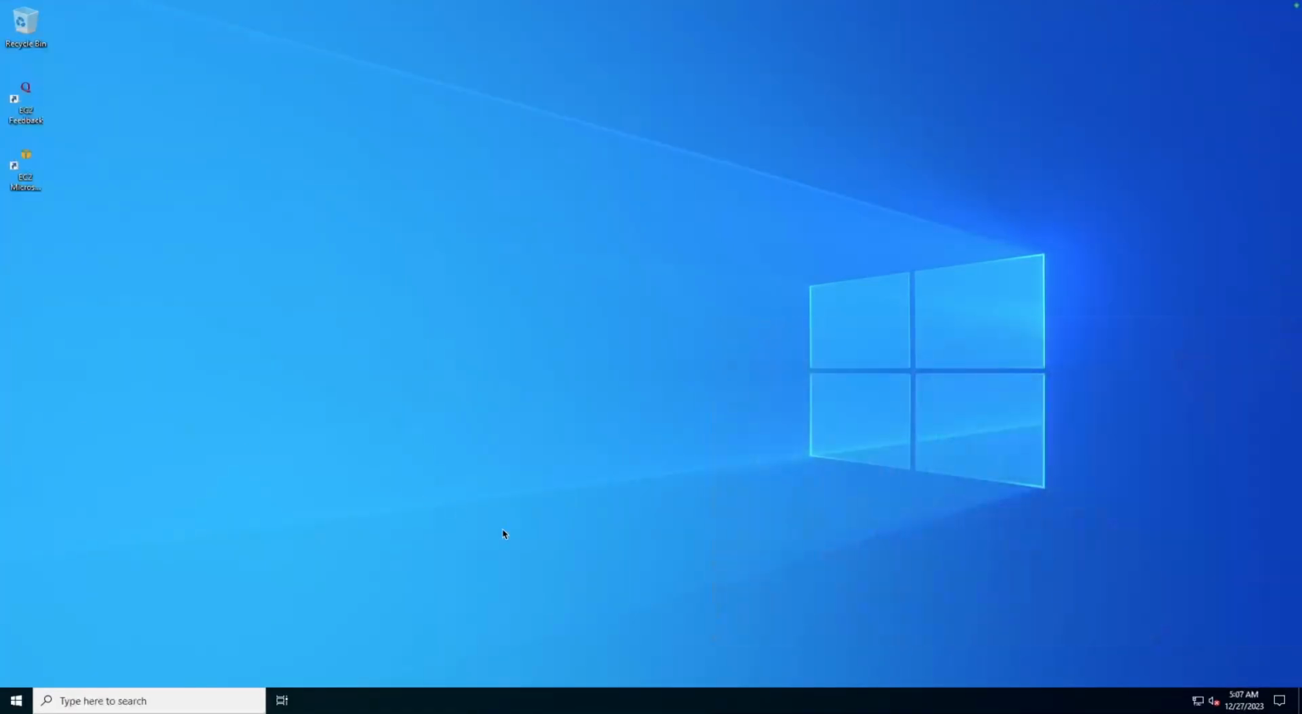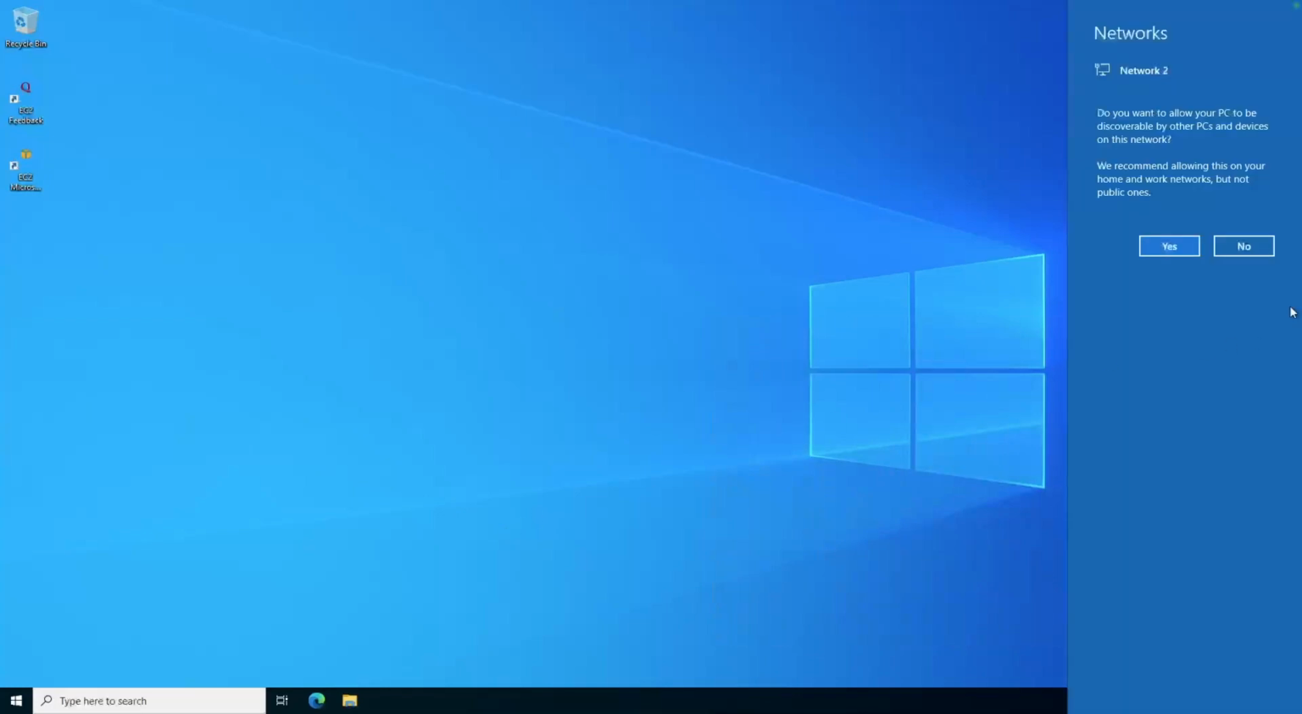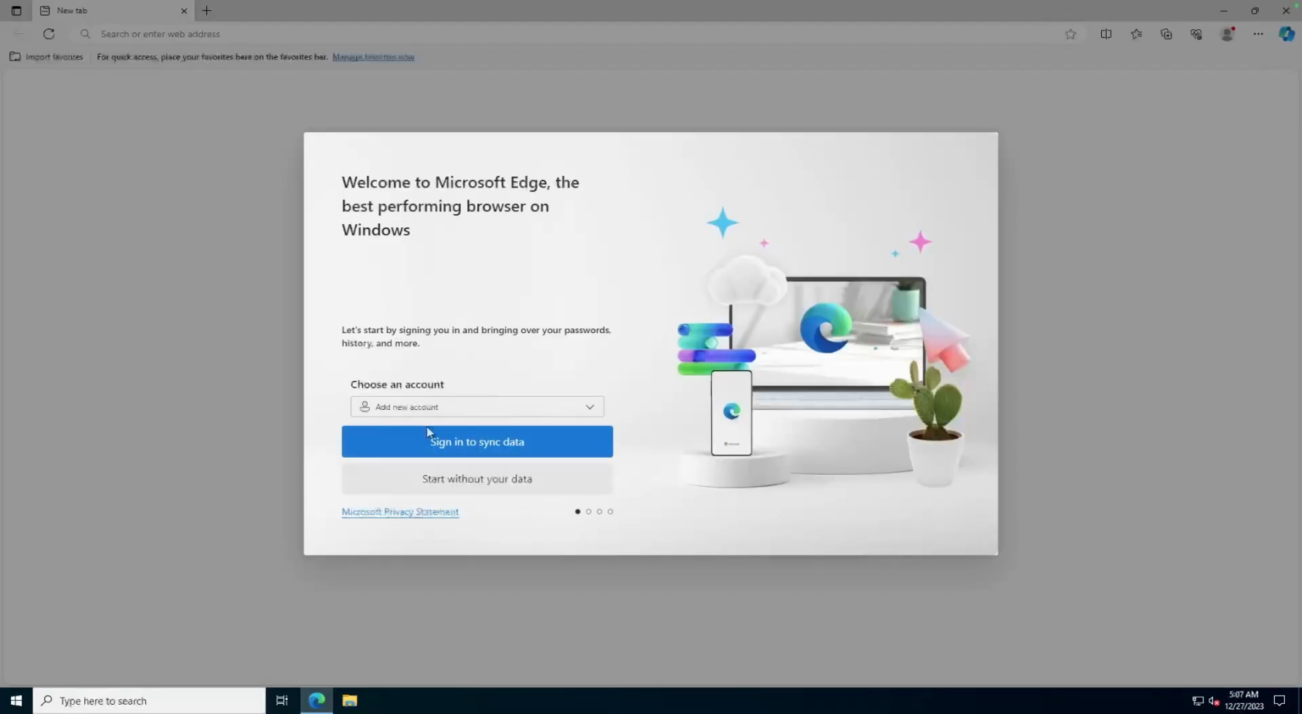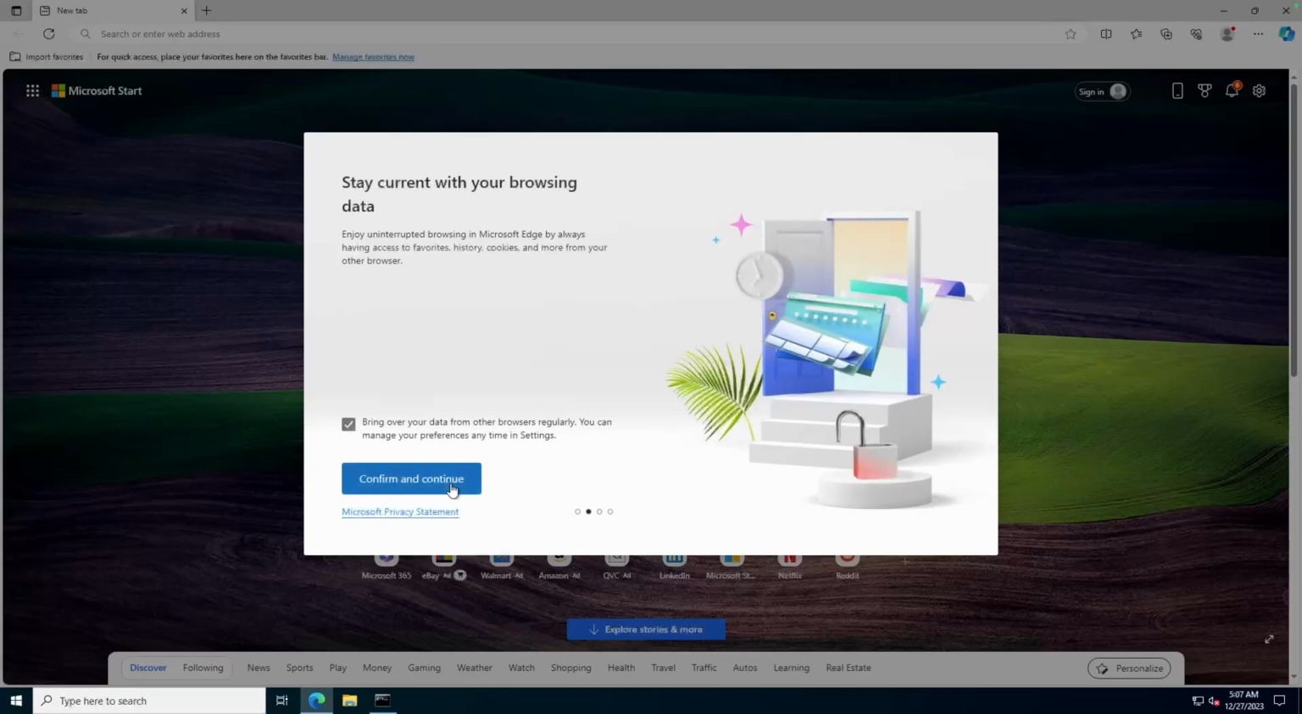It always pops up on the right hand side when you log into AWS, this network prompt, so go ahead and click yes. The very first thing that I want to do is start installing SQL Server, the Express edition.